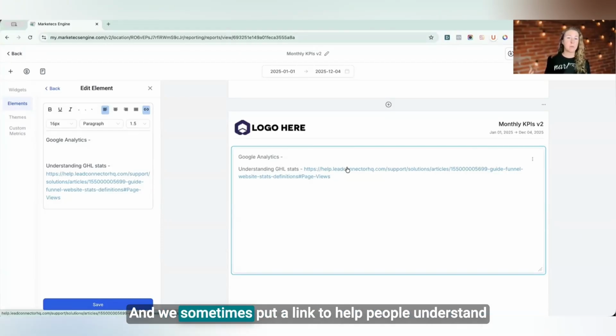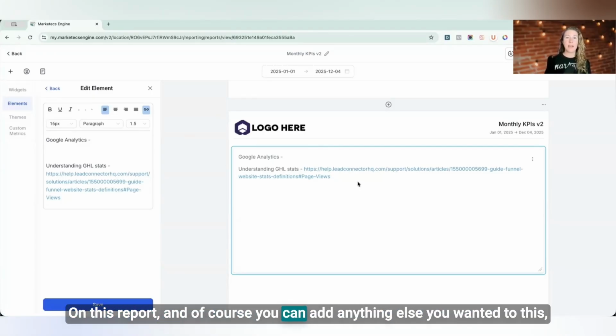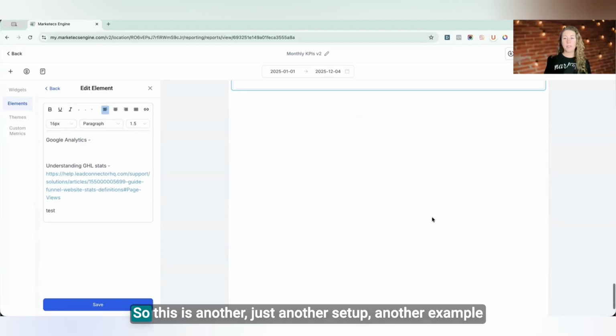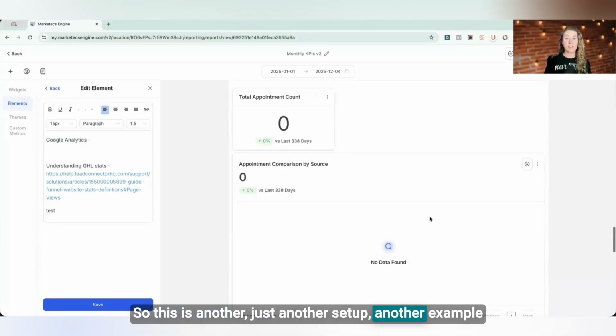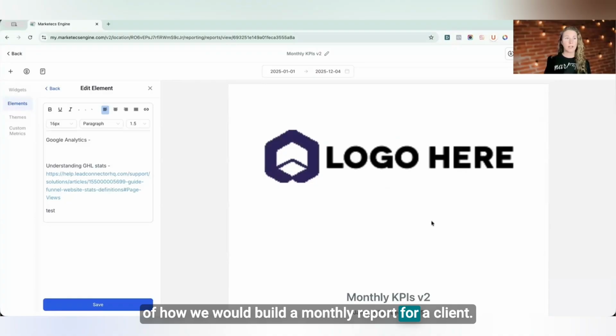And we sometimes put a link to help people understand the analytics and the statistics that they're looking at here on this report. And of course, you can add anything else you wanted to this. You just would enter and add the new information there and then hit save. So this is just another example of how we would build a monthly report for a client.